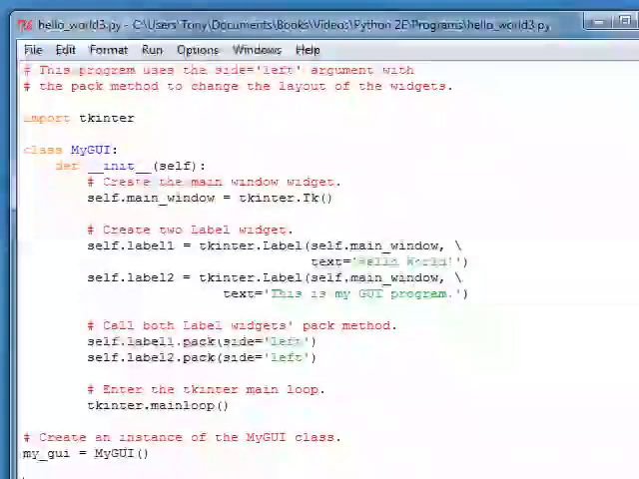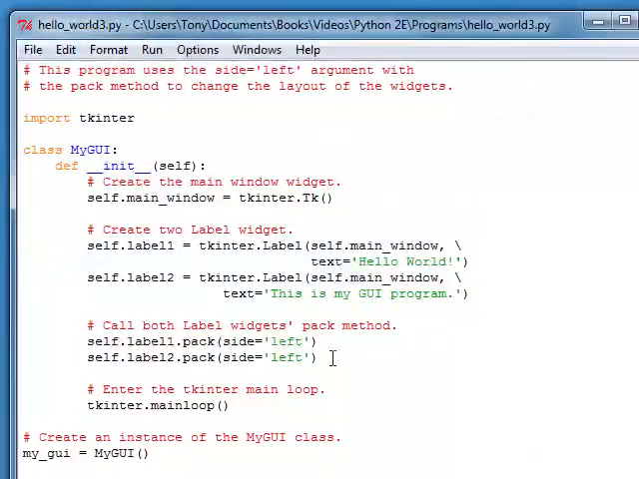So here is our last example in this video, and this program is, for the most part, just like the previous program. We are creating 2 labels, label 1 and label 2, and the first label has the text "Hello World," and the second label has the text "This is my GUI program." But what's different in this program is that we are passing an argument to the pack method. When we call the label objects' pack methods, the argument that we're passing is side equals left.